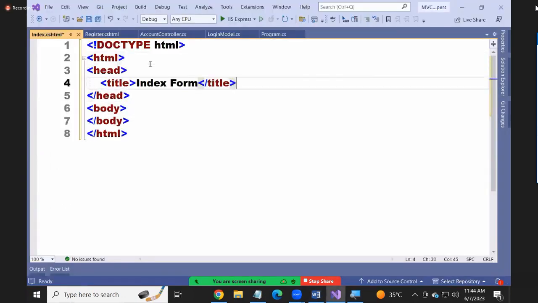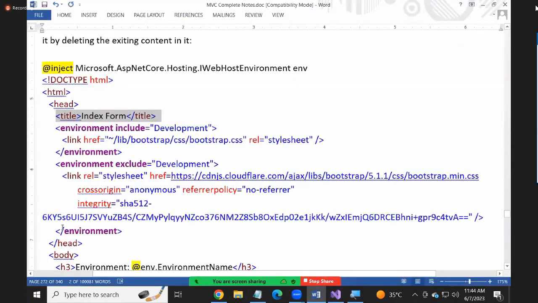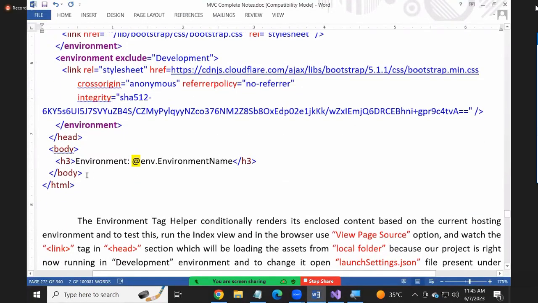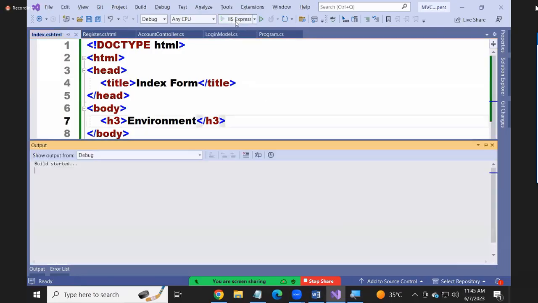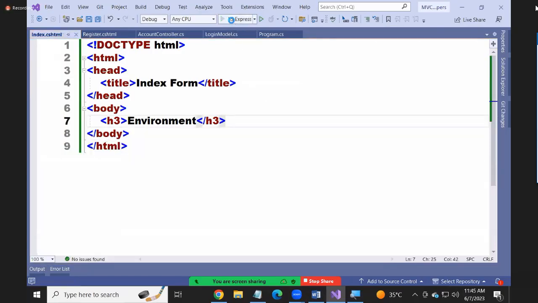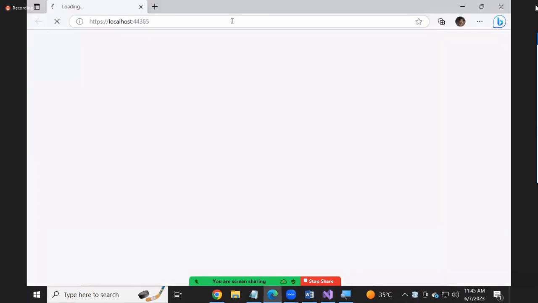In the head tag, I'm putting a title. In the body tag, I'm just using environment. That's it. When I run this, what do you get? You'll see that environment. That's all. Nothing else will come.